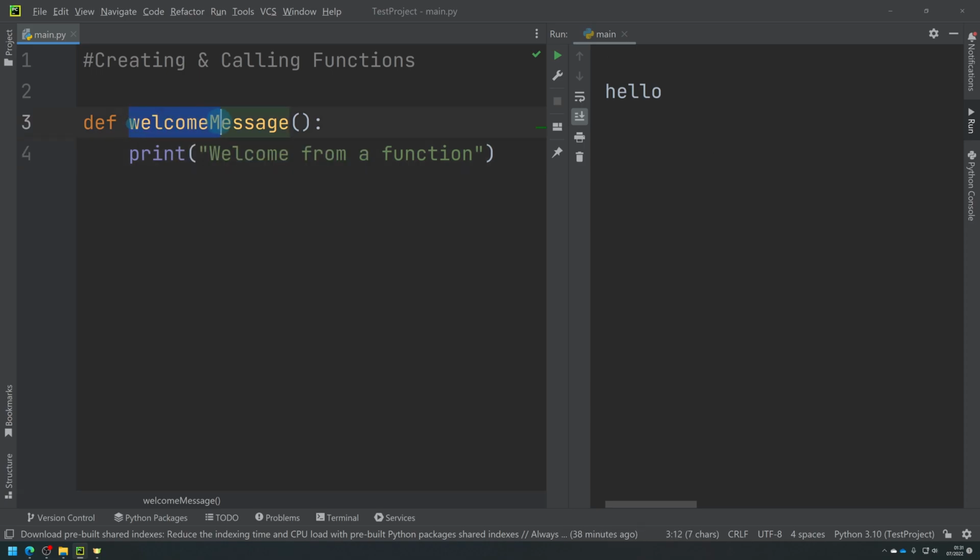Okay, so I've defined my function. I've called it welcome message. I need to include brackets, which we're sometimes going to pass things into, but I'll come on to that later. Then you need your colon. And then just like you learnt with if statements and loops, indentation is very important. Any code that's nested here with a tab space, however many lines of code that might be, they all belong to this welcome message function.